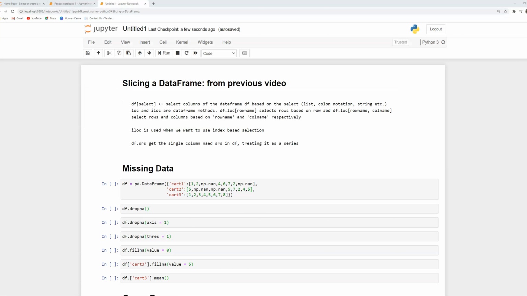Okay, so in my previous video, I explained the slicing of the data frame. So you create a data frame and you can use two methods of the data frame, loc and iloc, which are very important. Apart from that, you can also use column indexes and row indexes. If you just write df.loc[row name], it will select only rows. If you write df.loc[row name, column name], it will select on both row name and column name. So this is how slicing is defined in the data frame.